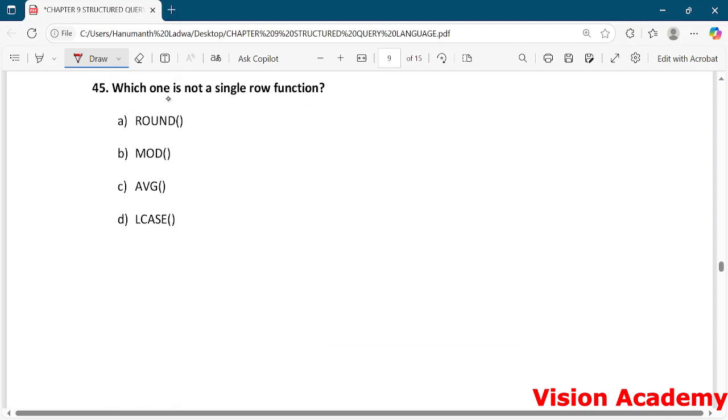Question number 45. Which one is not a single row function? Option A, round, B, mod, C, AVG, D, LCase. Here option C, AVG function, is the right answer.